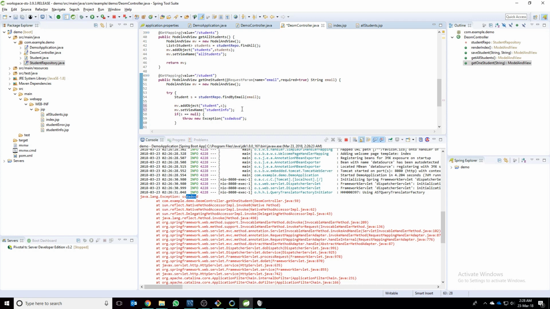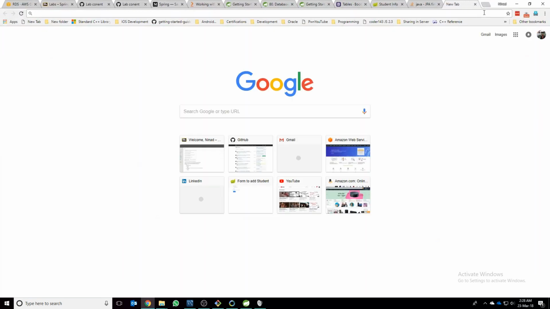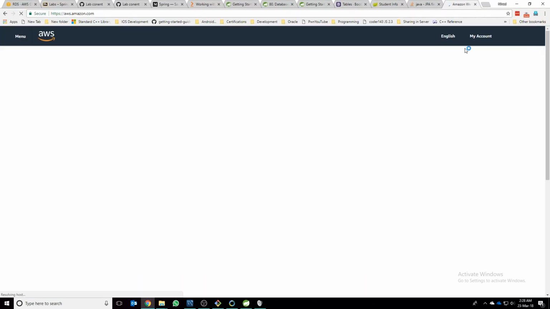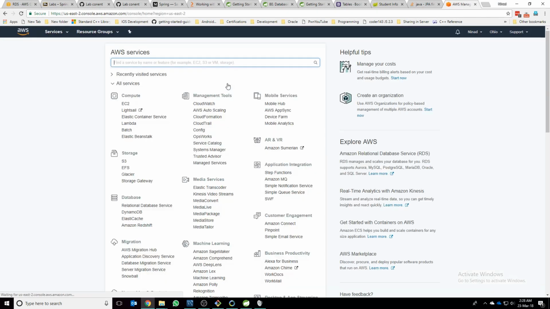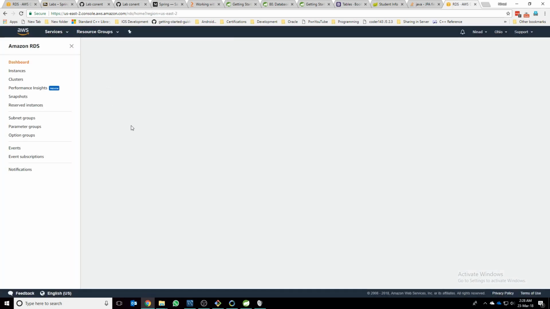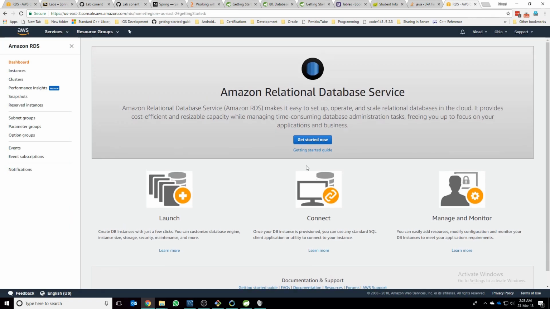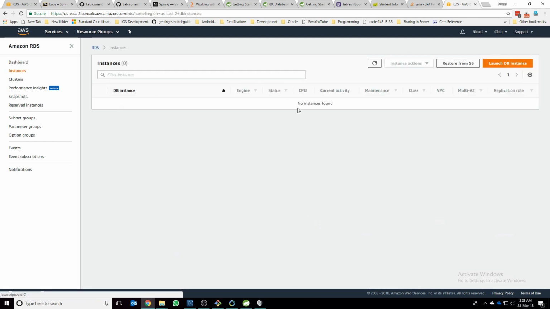Now how to add this one, AWS. I'm going to go to AWS, go to my account, my console. I mean, this is so simple. Just go to RDS. Okay, there's the relational data storage. You can see my DB instances. You can just go to instances. There's nothing running right now.